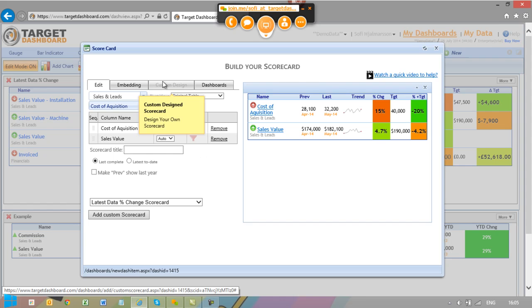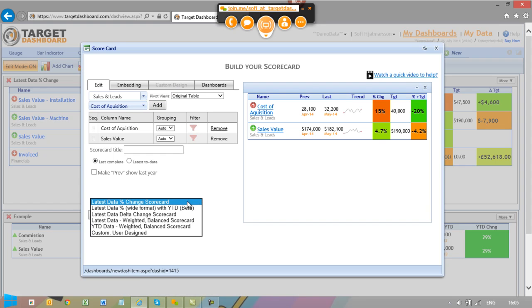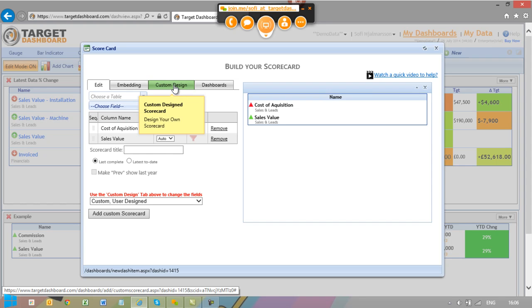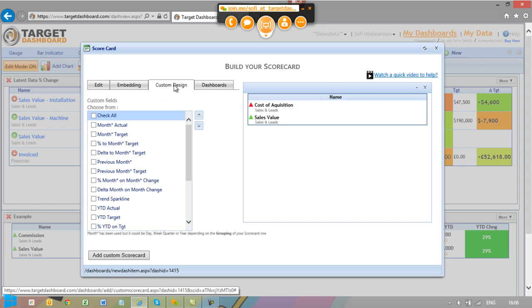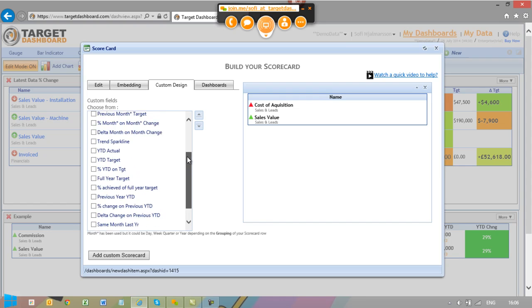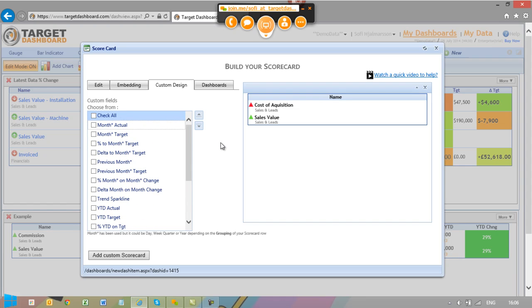As you can see, the custom design tab up here is disabled at the moment. To enable that, we want to go to the custom user designed option down here. Our scorecard becomes empty, and we can now choose the custom design. In this view, there are lots of values that we can pick from, and these are, I guess you could call them, calculations that Target Dashboards performs on your behalf when you pick them.